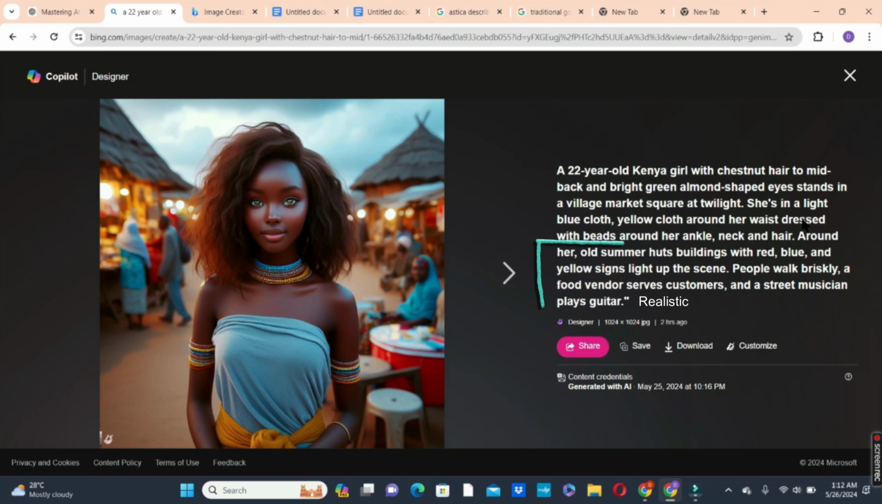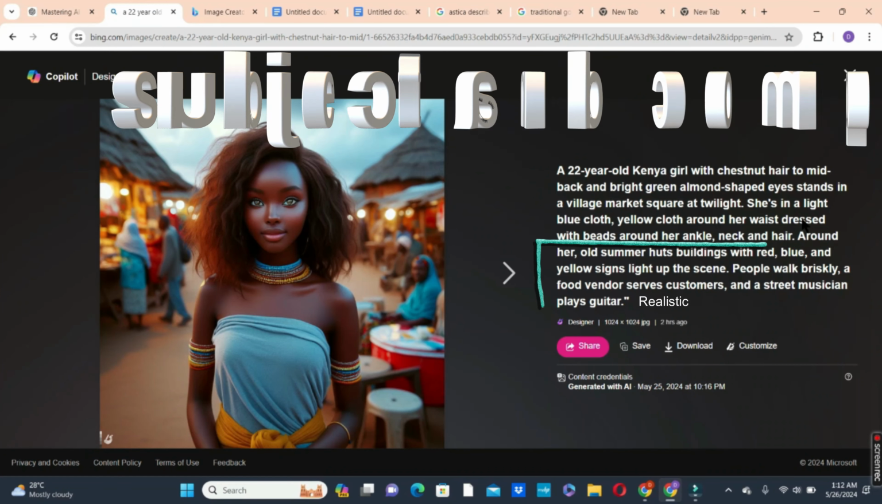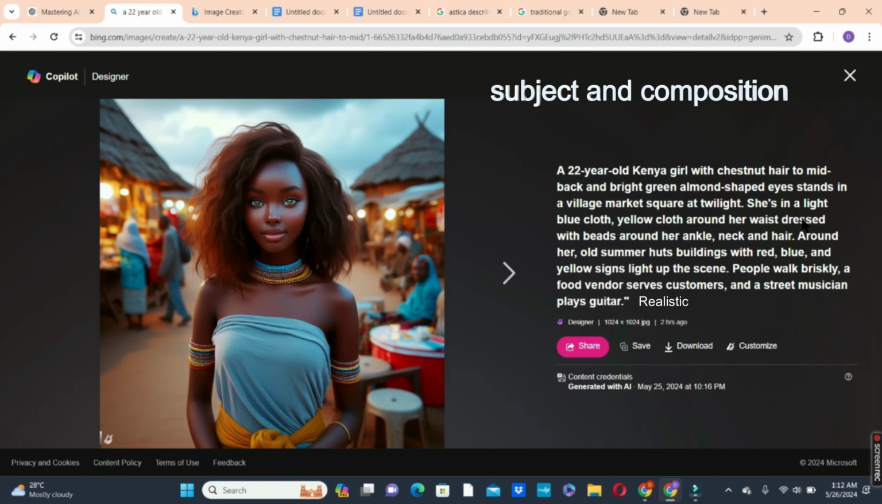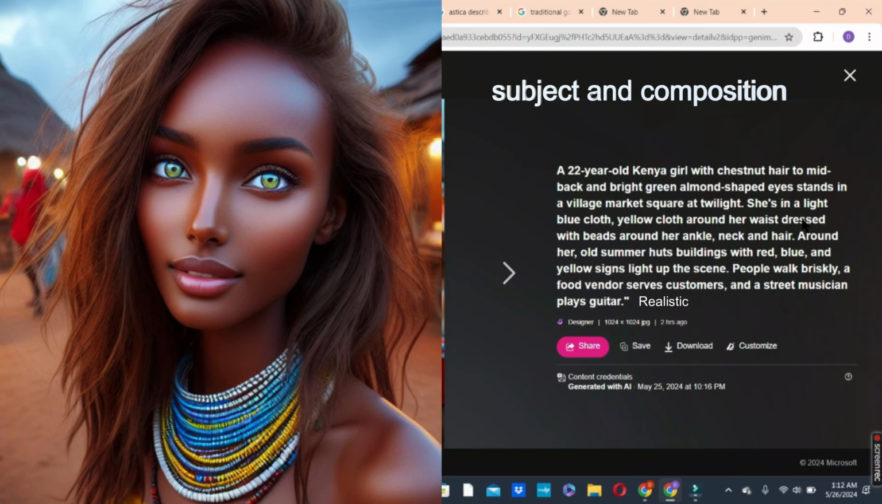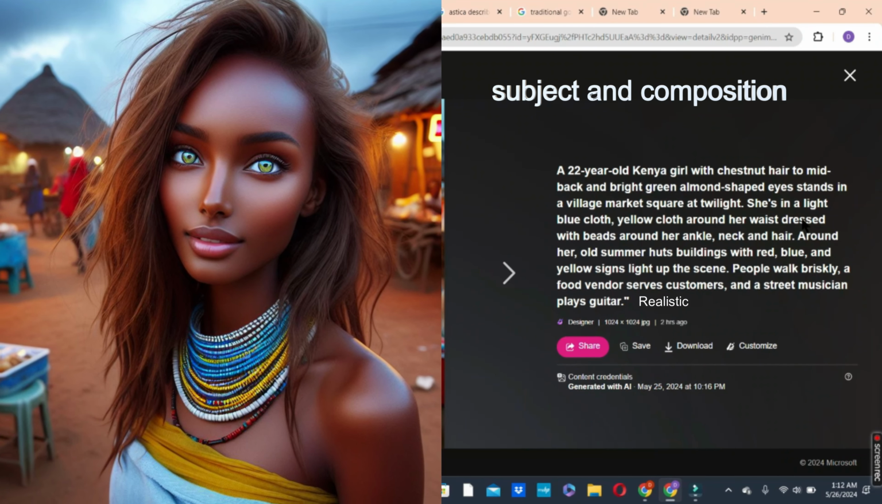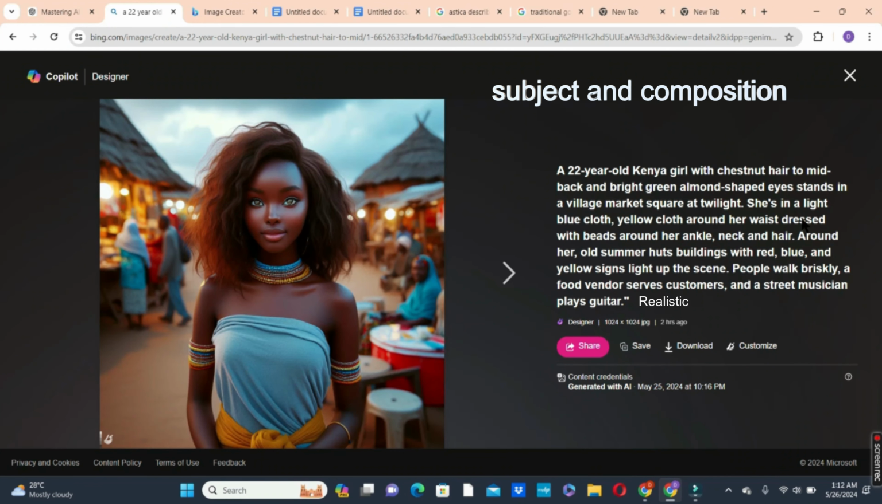Now the third element we need to look at when creating or crafting our prompt for our AI images is the subject and composition, or the core subject in the image. You need to highlight your main subject and also talk about the co-subject or supporting elements in the image. So in our prompt, we said the main subject is the girl and the supporting elements include the village market square, old summer hut buildings, people, food, vendors, music and musicians. All these things create a well-balanced image with the focus or highlight on the subject, the girl.